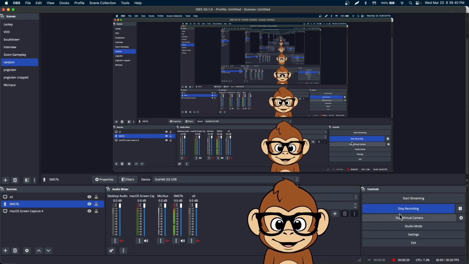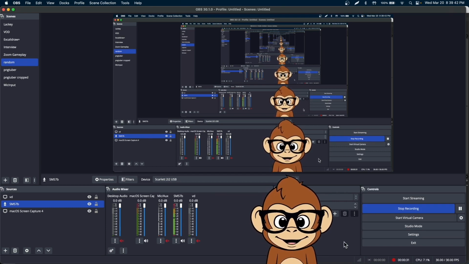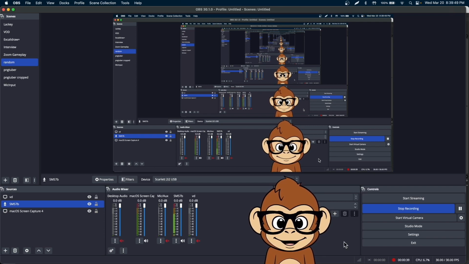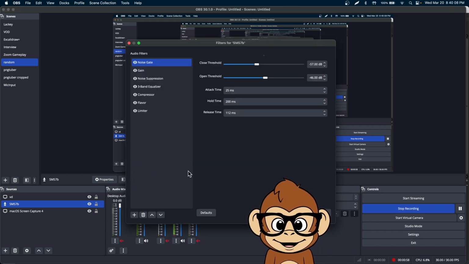So the software you see here is called OBS. It's free. And it's a tool that allows you to capture the screen and audio of anything you want on your computer. So let's start off here. I have an SM57 microphone, and that's running into a Scarlett interface with the gain cranked up all the way. And if I go to these filters here, I'll show you the kind of settings that I've used.